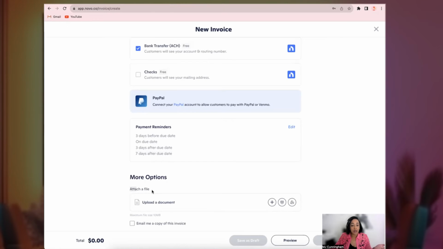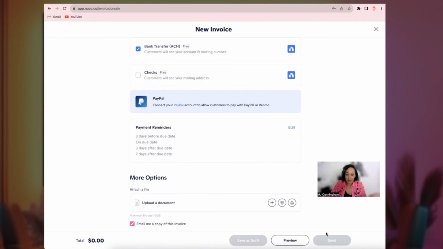Additional options are you can attach a file if you want to attach any supporting documentation. And then here it says, email me a copy of this invoice. I always check this just because I like to have copies of the invoices that I sent out to see what they look like, so forth and so on.